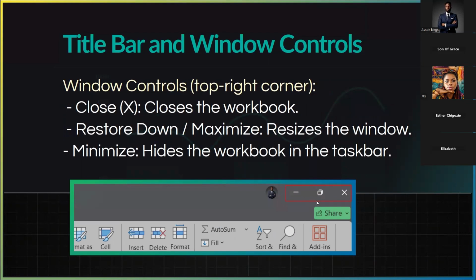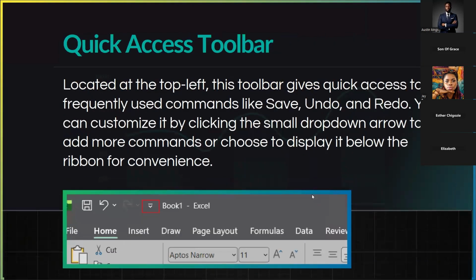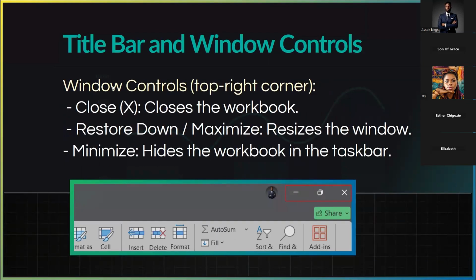You're going to see the window title bar right here. And the window controls: in the top right corner, the X closes the window. Then there are restore down, maximize, and resize. You can see that right there, and the minimize, which is this one here.